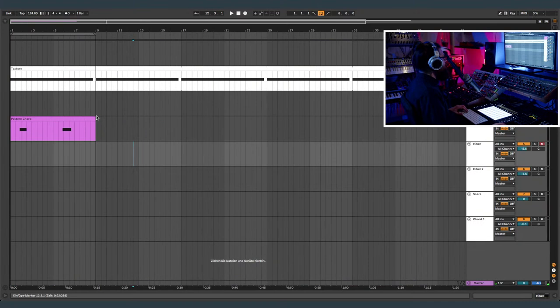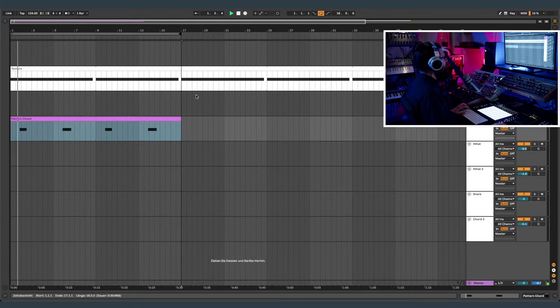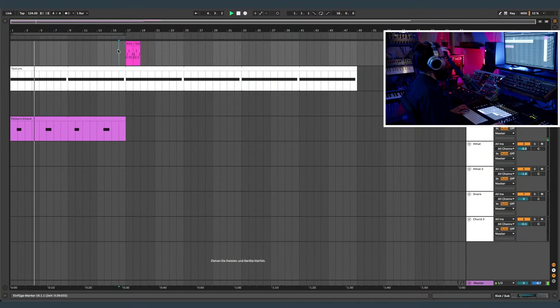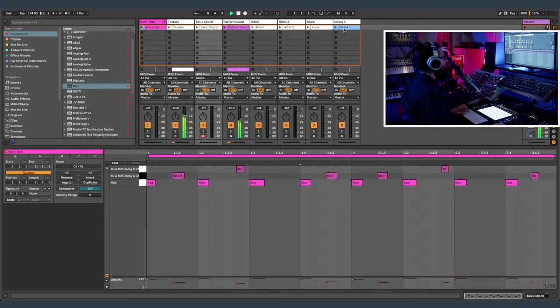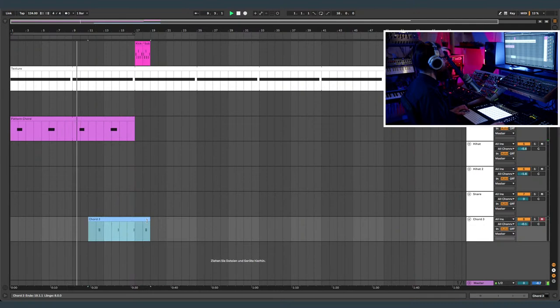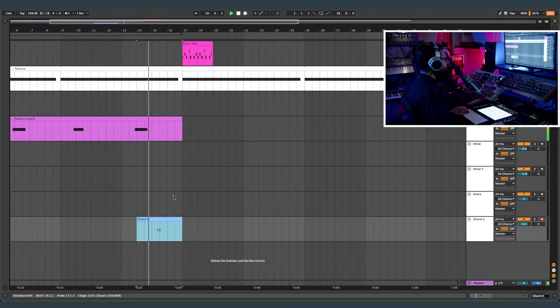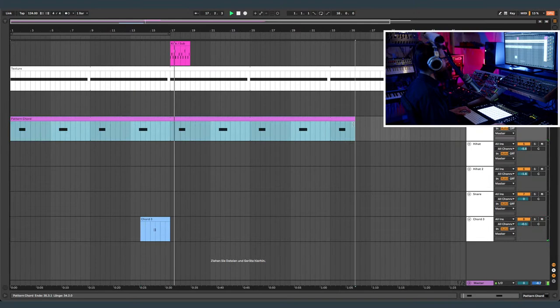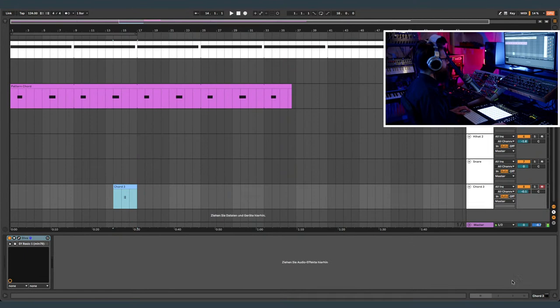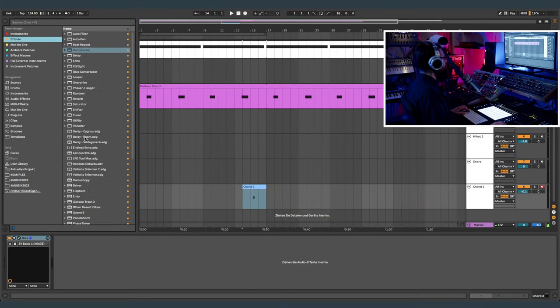Okay, so let's do maybe 2 rounds, 16 bars. And to make it more interesting, we could also put one of these sounds somewhere here, in a more random position. Or maybe here, right before the beat kicks in. Yeah, that's nice. So I'm using this sound only once, and here I want to have some more delays.